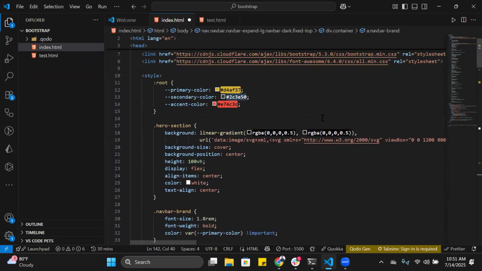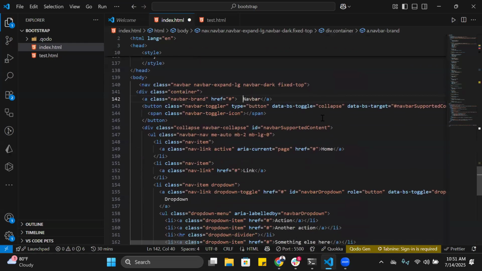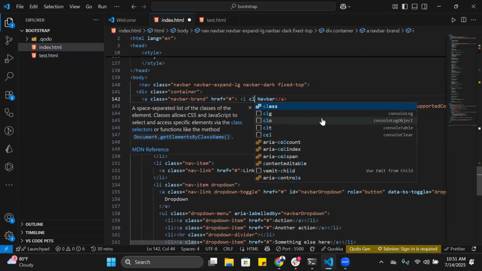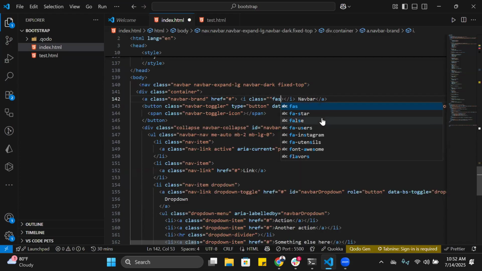So I'm using Font Awesome right here, and this is how you embed an icon into your project. You just have the I tag and class, which is going to be this, and I close it right here, and the class name is FAS FA-utensils.